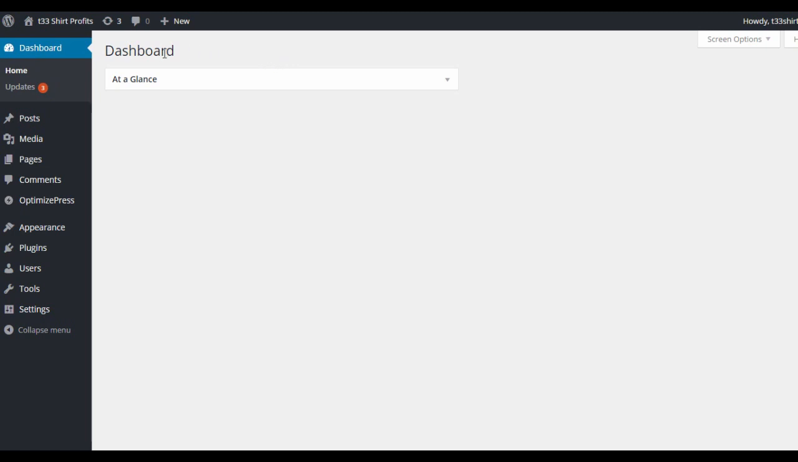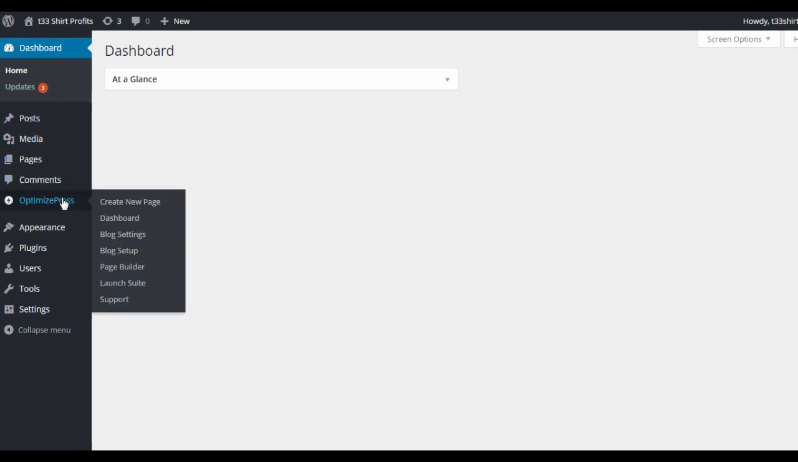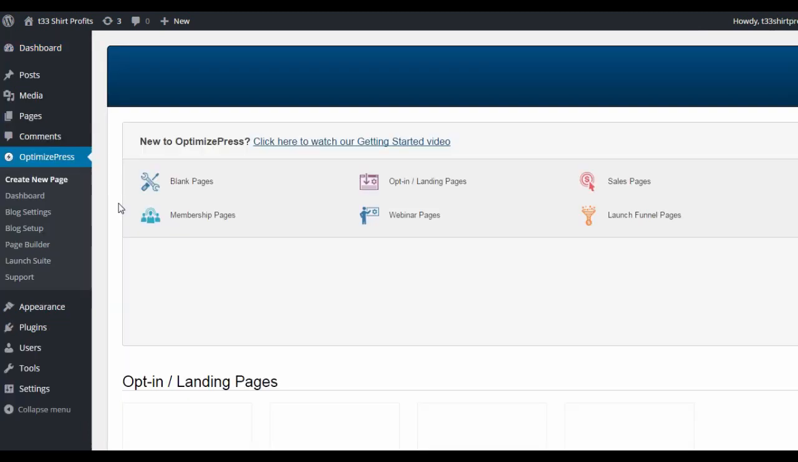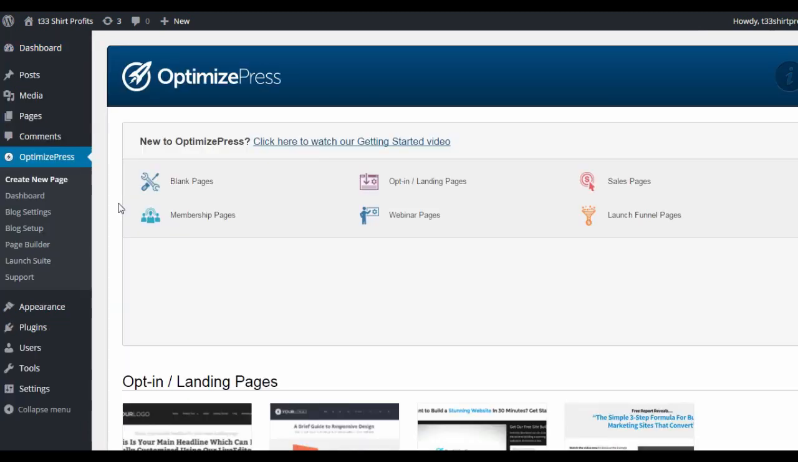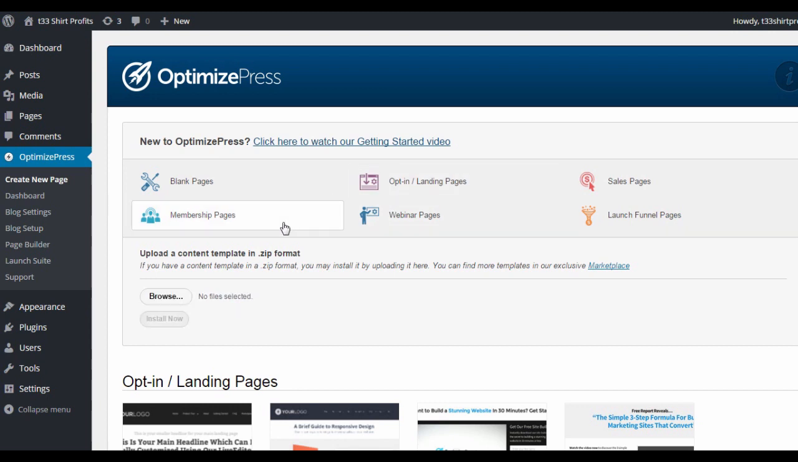First, log into the WordPress dashboard of your website. On the left-hand column, hover over Optimize Press and then select Create New Page. As you can see, Optimize Press has already prepared a few shortcuts for you here, or you can just scroll down here to look at some of the available templates.